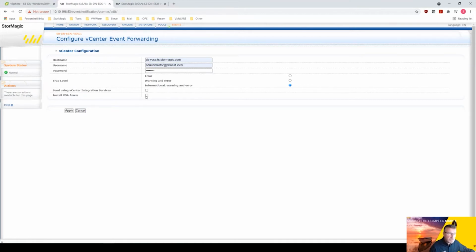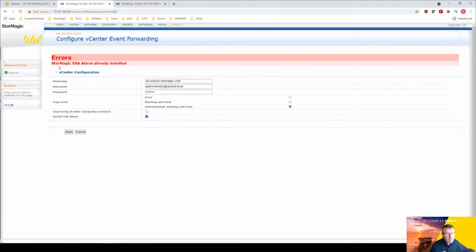We would normally tick this box here, install VSA alarm. Again, this is optionally checked, but this installs the basic alarm on vCenter server to assign the VSA status to the virtual machine. Now, I've already done this before. If I tick this and click apply, it will come up with a message here, StoreMagic VSA alarm already installed. But we'll just click apply, and that's done.